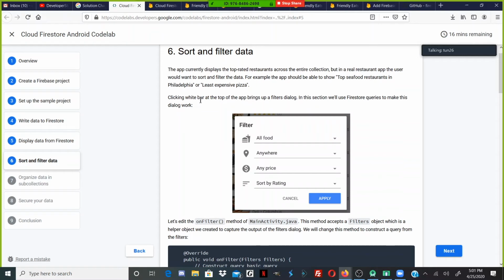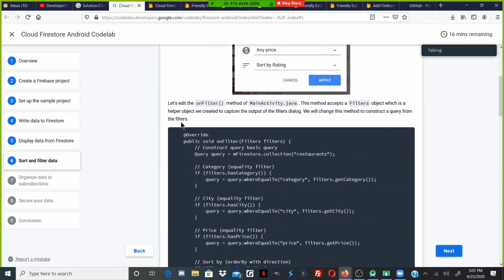Clicking the white bar at the top of the app brings up the filters dialog. In this section, we'll use Firestore queries to make this dialog work. So we're going to edit the onFilter method of the MainActivity Java. This method accepts a filters object, which is a helper object we create to capture the output of the filters dialog. We will change this method to construct a query from the filters.